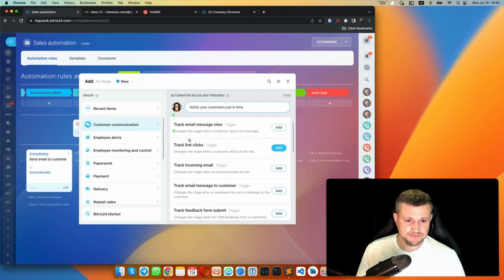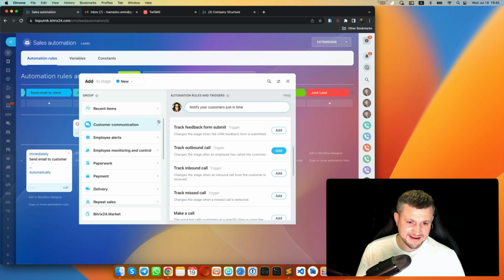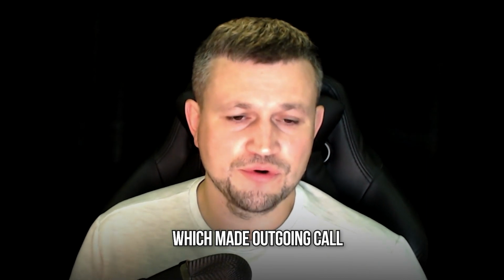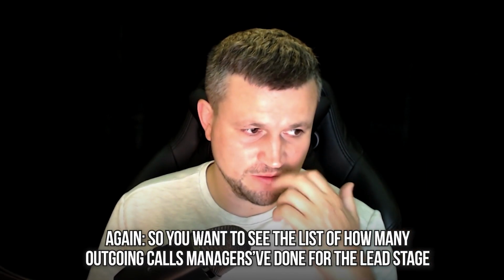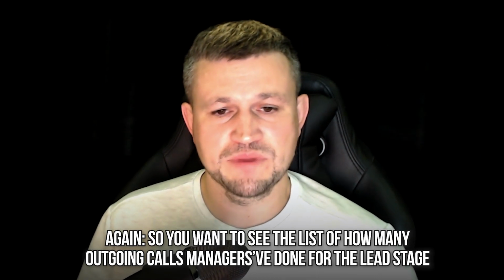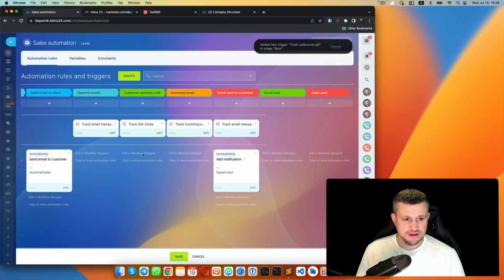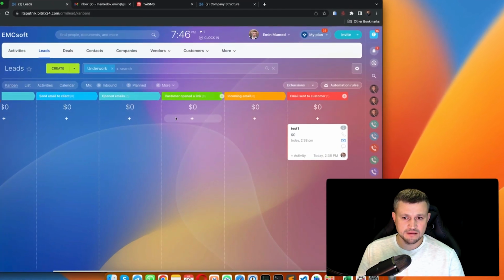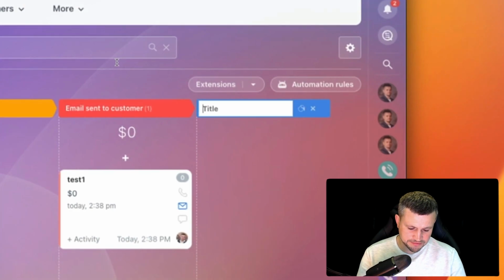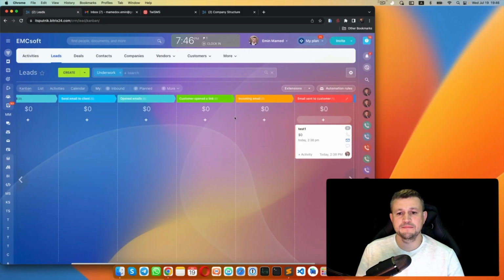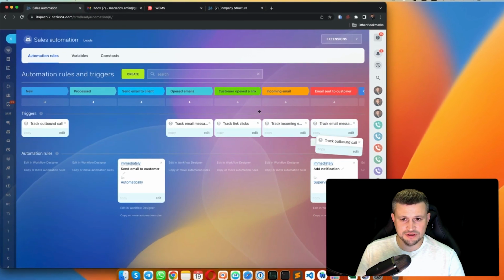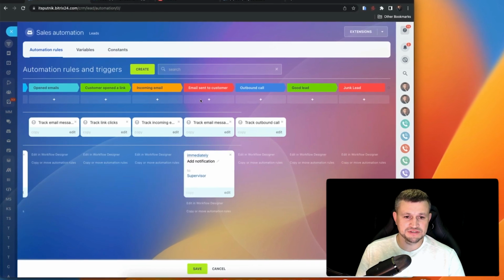Customer communication, okay, email message to customer, track outbound call. So, for example, you want to see all leads which had an outbound call. You want to see the list of how many outbound calls the managers made for the lead stage. So I will add it here for a while, and I will create stage outbound call. Okay, and so I'll go back to automation and move that trigger outbound call to the outbound call stage.